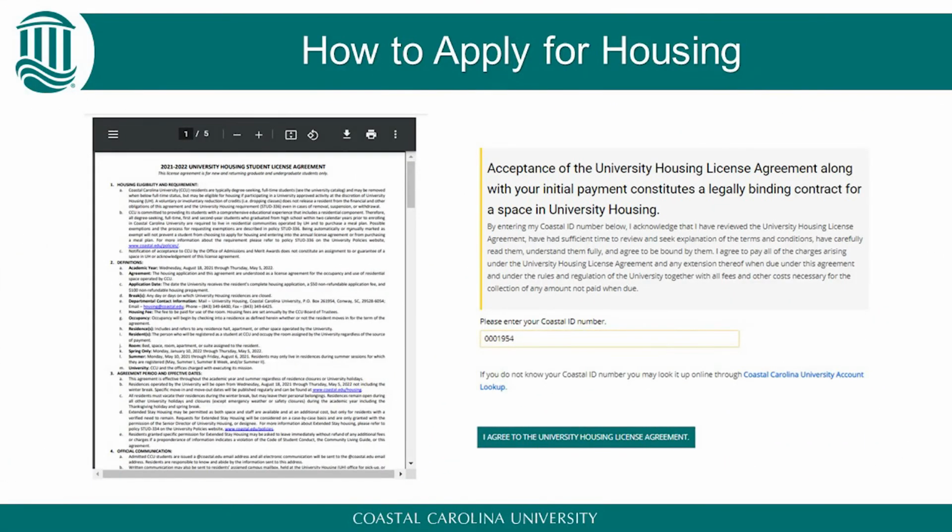Part of the housing application includes reviewing and agreeing to the University Housing License Agreement and Acknowledgement Statements. We encourage you to read through the license agreement before signing, and you can even download a copy from here. Remember, this agreement is legally binding for the terms for which you are applying. Entering your CCU ID will serve as your electronic signature.